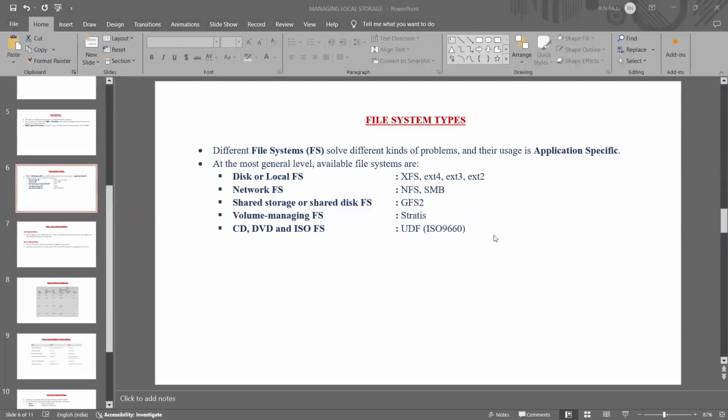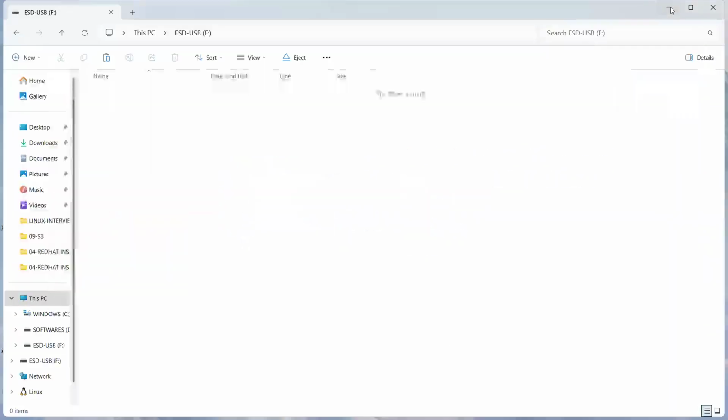So a hard disk and external volumes and everything like that are local. Your pen drive, your hard disk, these kinds of devices are local file systems. That means disk file systems. Okay. So we have multiple Linux file systems. At the same time, we have multiple features in each file system.